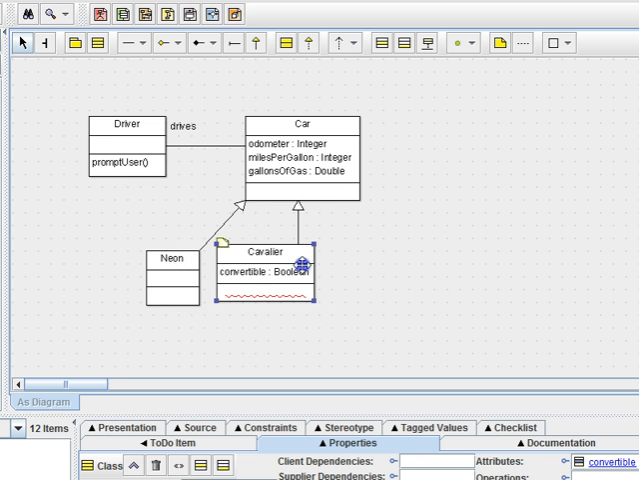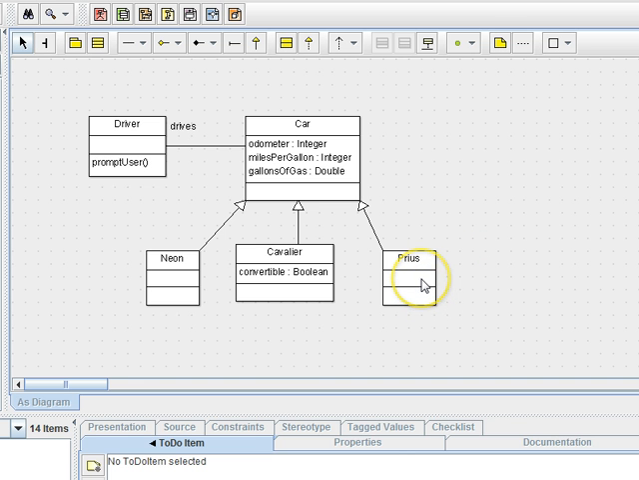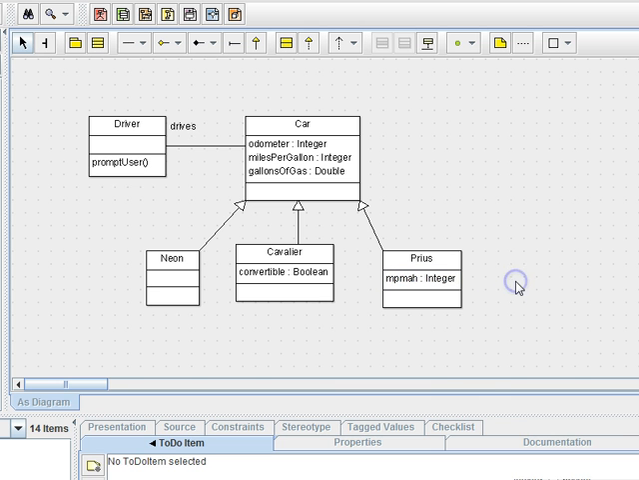Let's add one more, the more complicated of all. I'll once again mouse over, click the down arrow. And by the way, this down arrow indicates an is-a relationship. A neon is a car. A Cavalier is a car. And a Prius is a car. For Prius we know we need a couple of special attributes. One of them is, we'll say, MPMAH. Miles per milliamp hour.